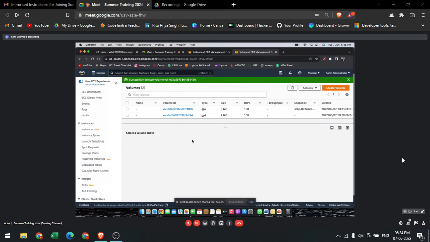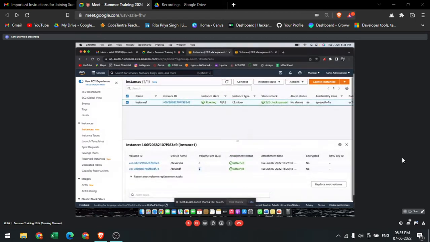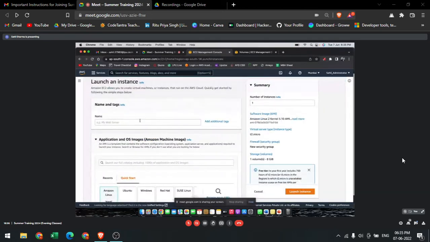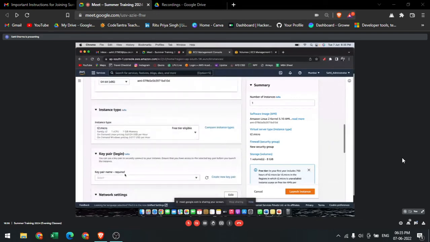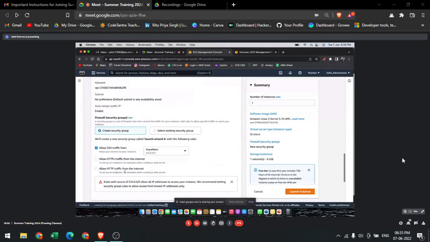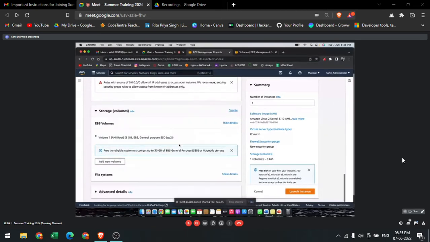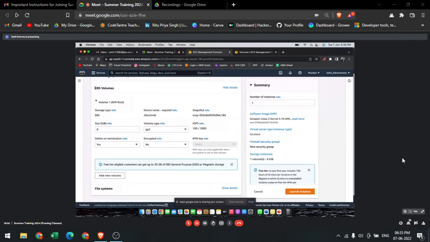Okay, now another thing, let me show you that delete on termination option. Let's try to create another instance. So name, let it be any instance. I'm not going to create this one, so I'm just going to show the option. T2 micro, key pair, network, and configure storage, advanced. When you go there, under volume 1, you'll see the EBS volume.